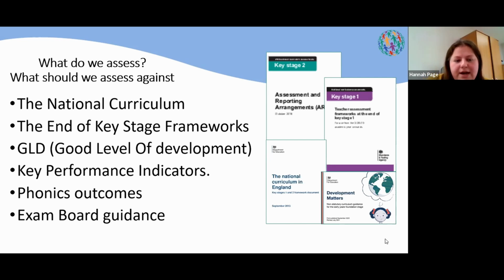For me in primary, I make sure that my colleagues in year 2 and year 6 are really familiar with the reporting and assessment arrangements for the end of their key stage. My reception colleagues are very familiar with the good level of development and the changes around that. It's really important that you're familiar with your school's curriculum and how it's laid out, because that will be what you are assessing against.